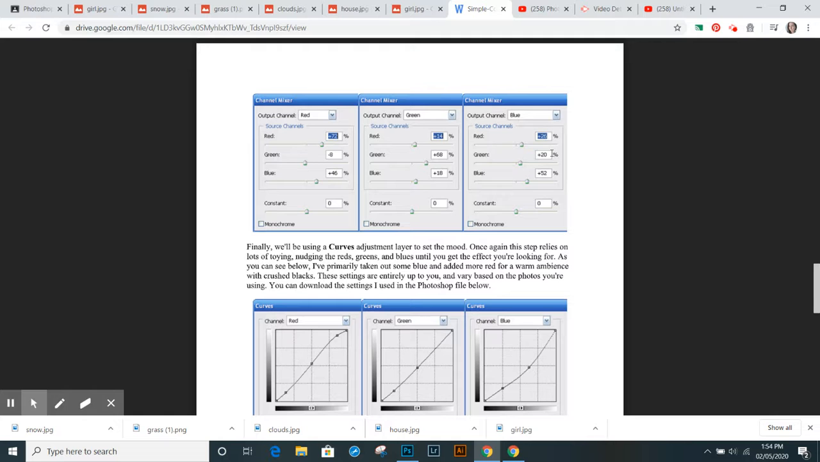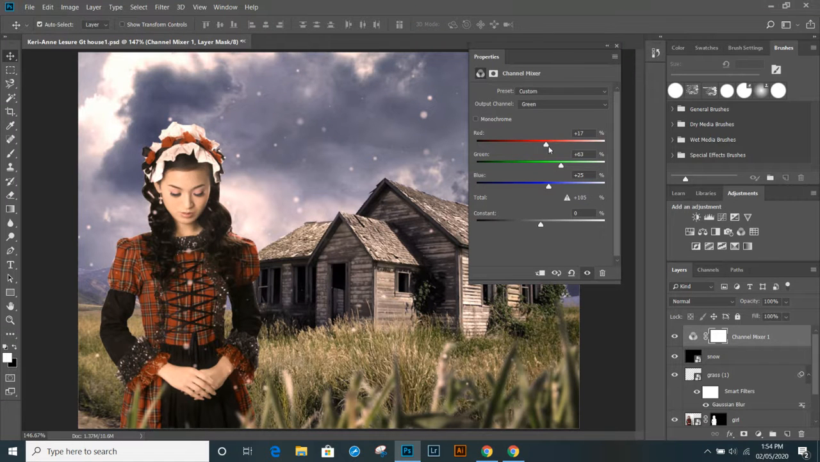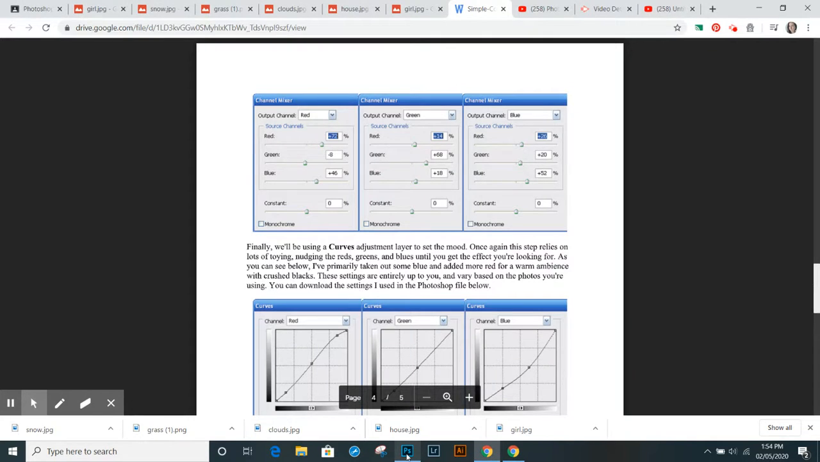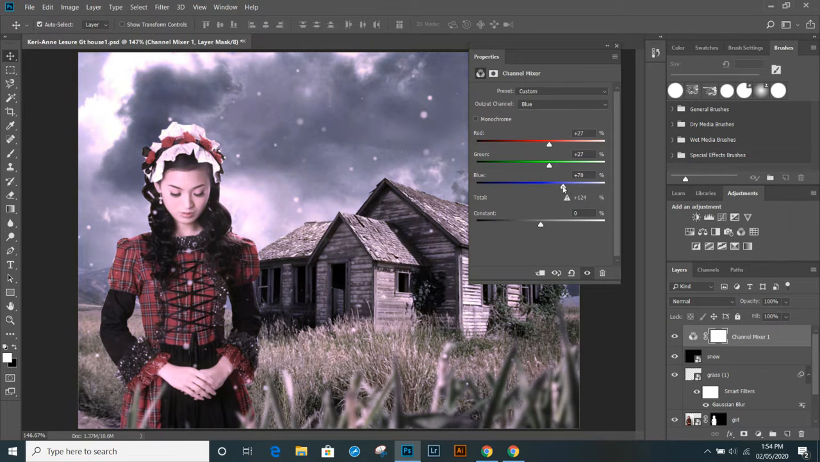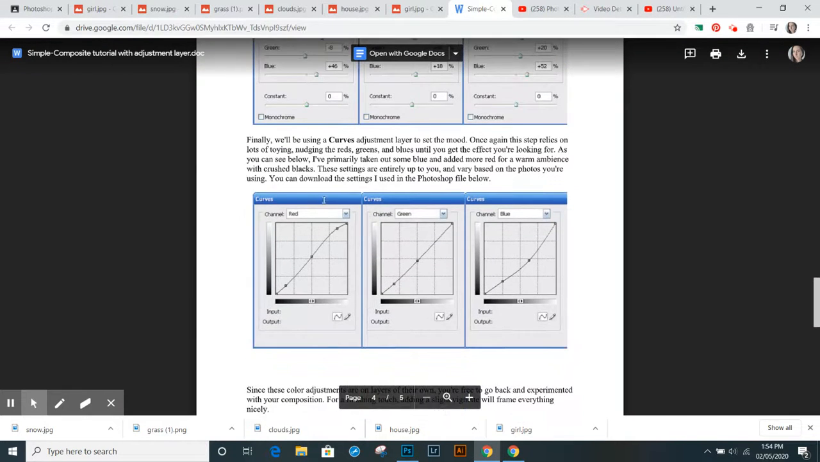For blue, 20, 20, 50. And change it to blue: 20, 20, and 50. And that's the look and the tones that it gives you. It desaturated it a little bit and gave it a little bit of a mood. The other one we're going to try is Curves.